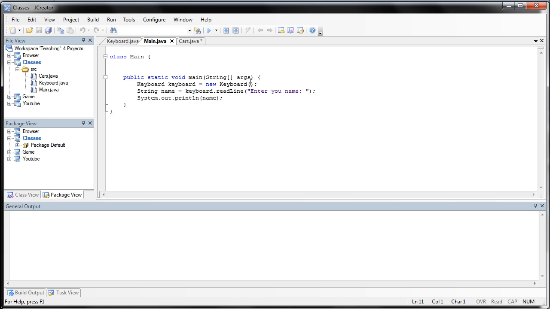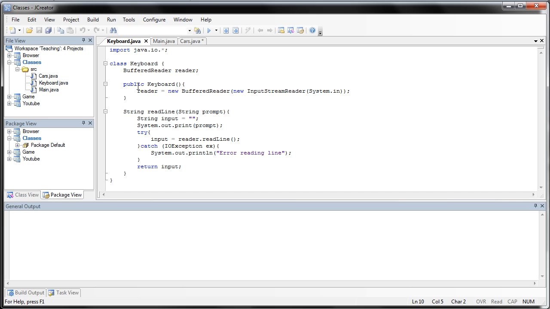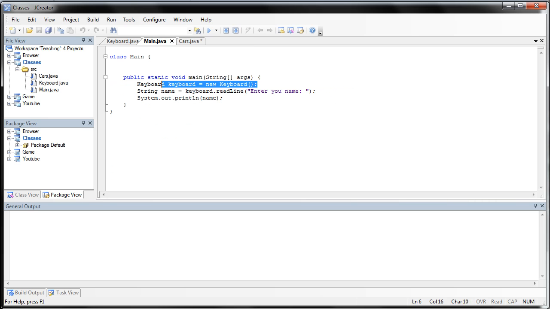So in our last tutorial, when we made this keyboard object from the keyboard class, we were basically saying we're going to make keyboard an object that implements this class as a new keyboard. And when we say this new keyboard thing, that initializes the constructor. In this case, our constructor set reader equal to a new buffer reader, and this is basically to say that this is going to be a new keyboard class.